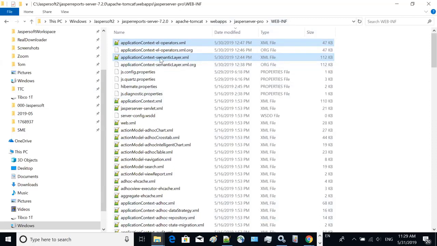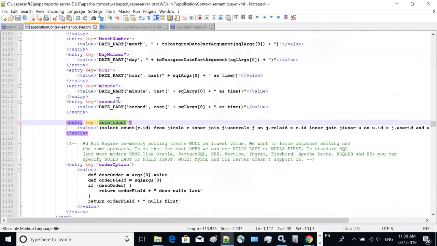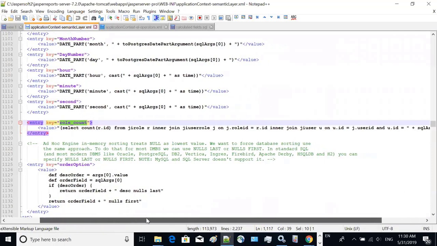This one defines the actual SQL function, and the EL operators define the type, in order for the semantic layer logic to pick up the result and appropriately map it into a Java object. So let's look at both files to see what you need to do. This is a function we need to inject into the semantic layer. This is all you need to do.